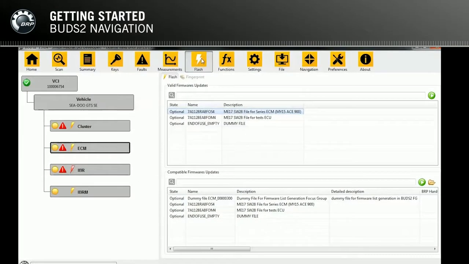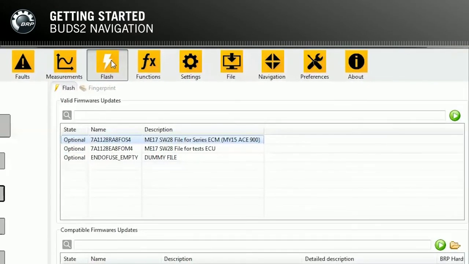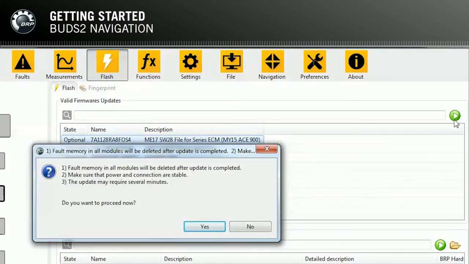The Flash page allows the user to see available updates related to every ECU. These can be optional or mandatory. Execute them by double-clicking on the file or by pressing the green Play button.